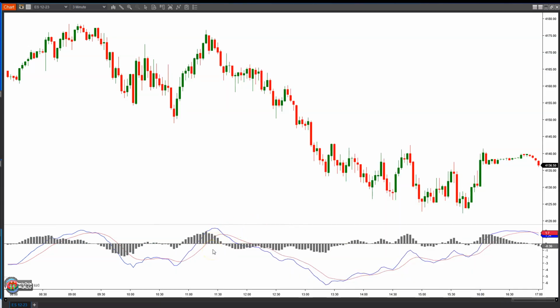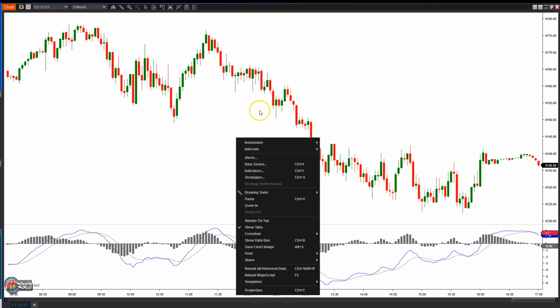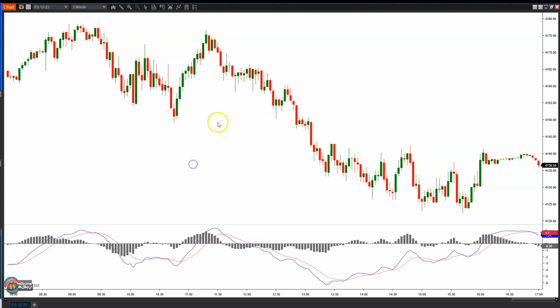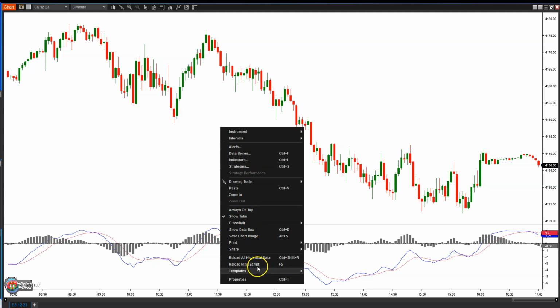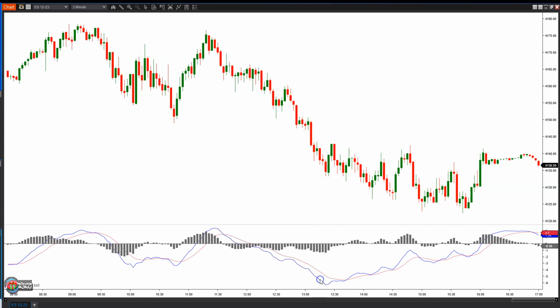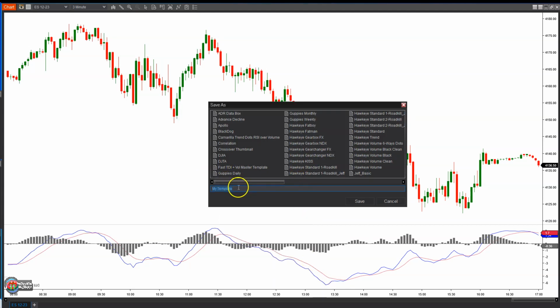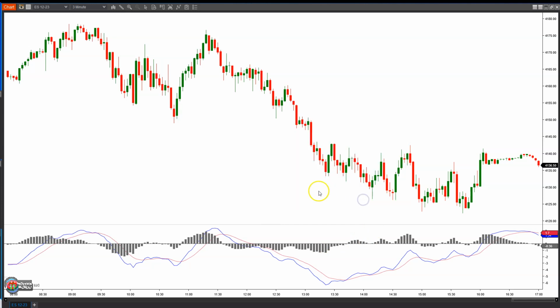So now you have your custom built MACD indicator, and while this is a custom template for the indicator itself, you might also want to go ahead and build a template for this chart. So we go in, we right click on the chart itself, come down to templates, and then say save as. And let's say I'm going to call this also test 2. Test 2. And now we've saved this chart.